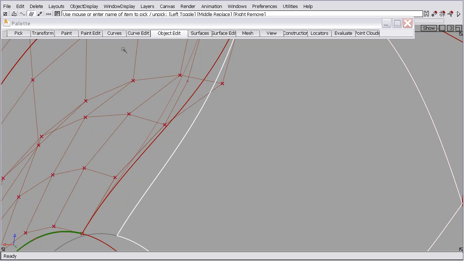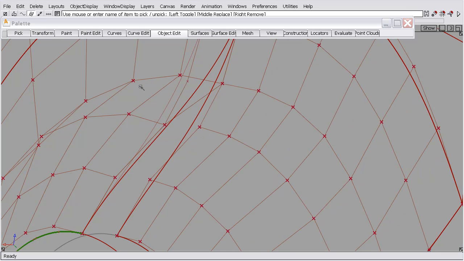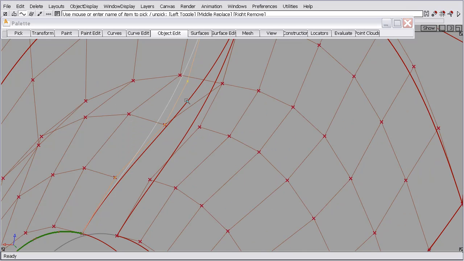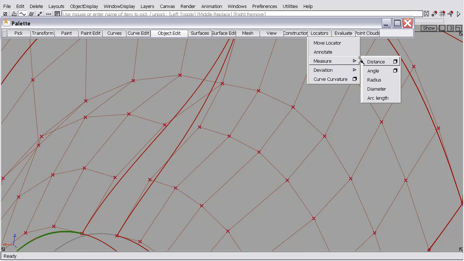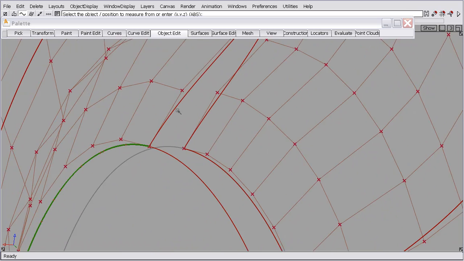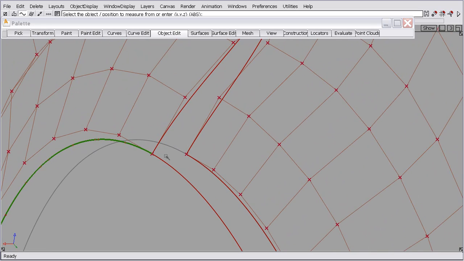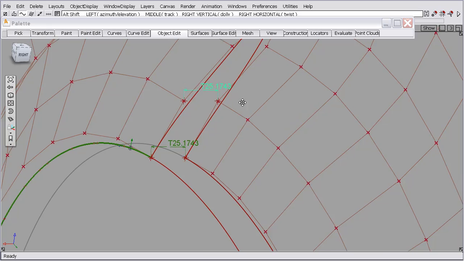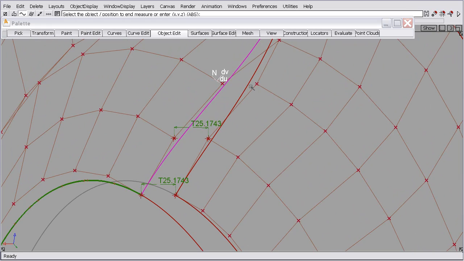Another way to check that would be to turn this surface on, get its control vertices. I'm just going to delete this curve really quick, and we'll use a locator measured distance, and we'll check the distance that the bottom point moved by using the control key left mouse button and checking those two control vertices, and then we can move up and check the rest.